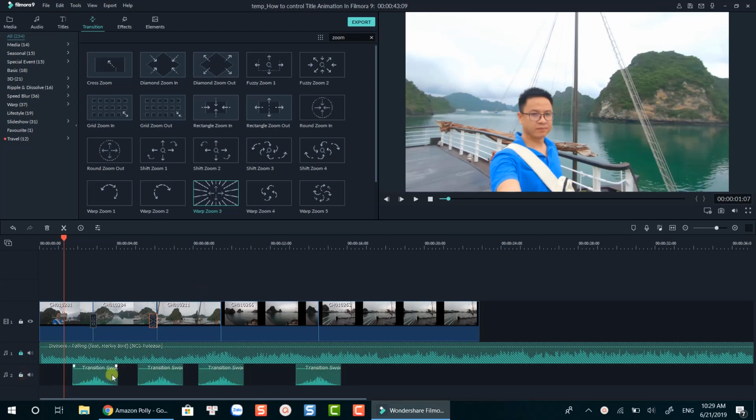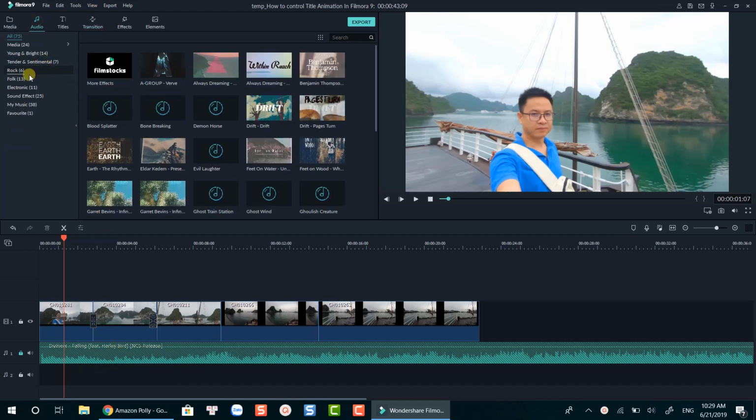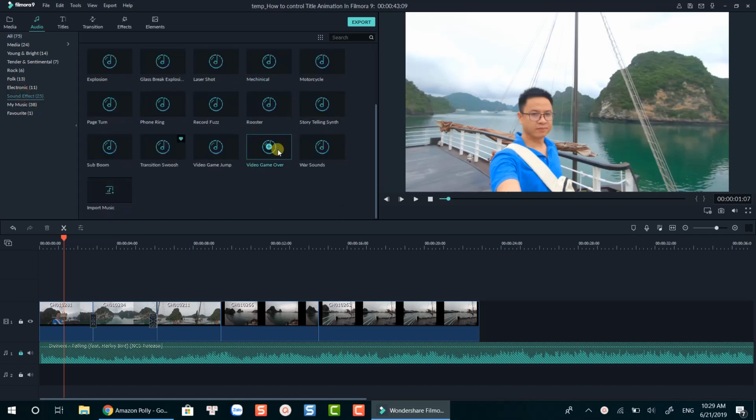That's how to add and customize zoom transition in Filmora 9. Now you can add normal transition swoosh sound effect at the transition position to get final result. Go to Audio, Sound Effect, drag the transition swoosh to the audio track, at the zoom transition position.